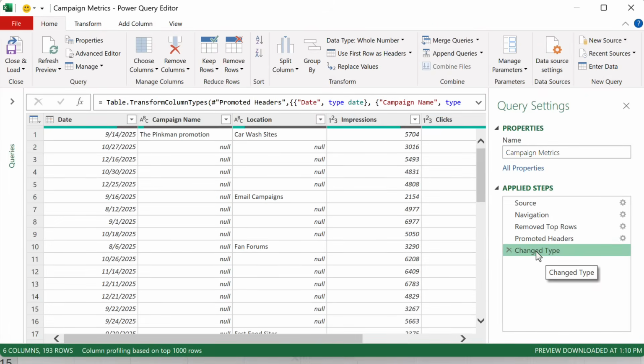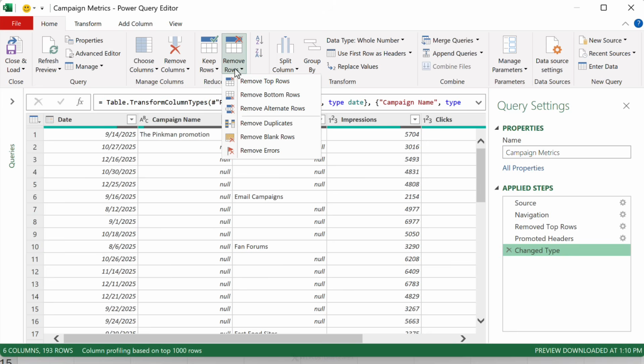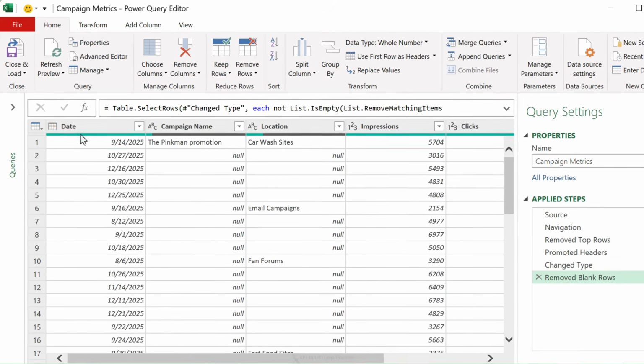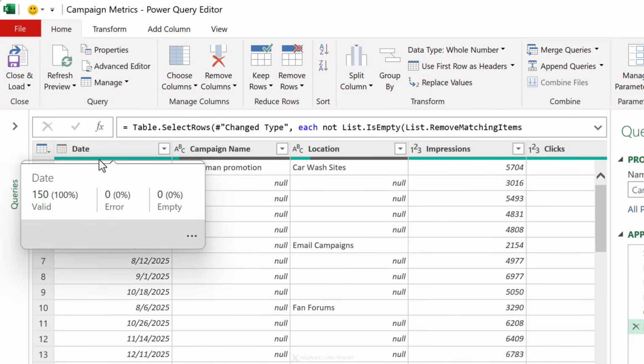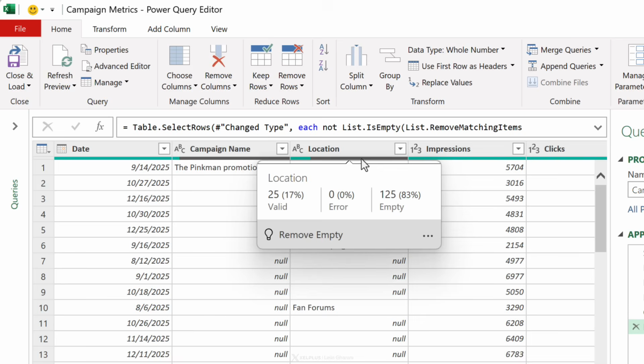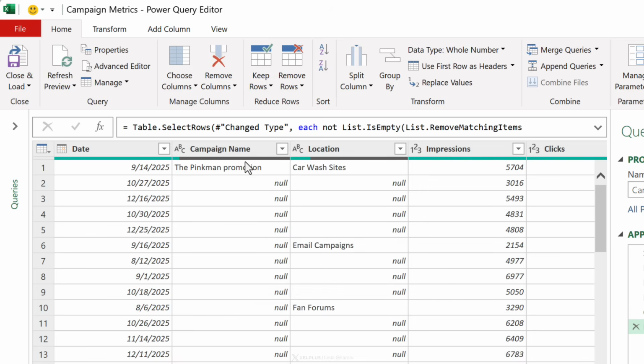So I'm going to move down here by just clicking on change type and then go to remove rows, remove blank rows. Notice this bar is all green now. I don't have any empty cells anymore, but I do have empty cells for campaign name and for location. Well, I need to fix this because these values should be filled down. So I'm going to do both at the same time.